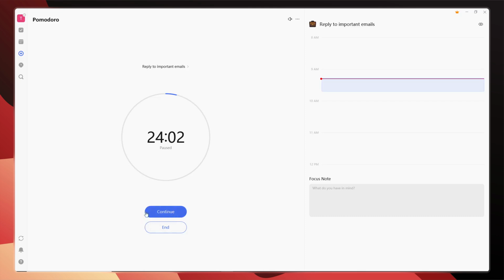However, if you decide to click end, keep in mind that the record won't be saved if the session is less than 5 minutes. This is just a tutorial example to show you how the feature works, so don't worry about losing important data. The app requires at least 5 minutes of focus time to properly track and record your productivity session. And that's it!